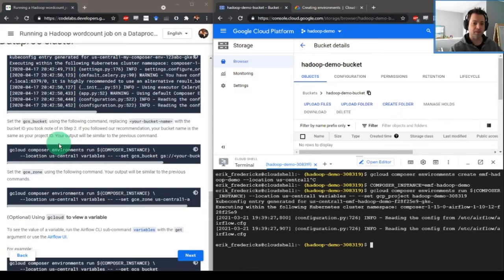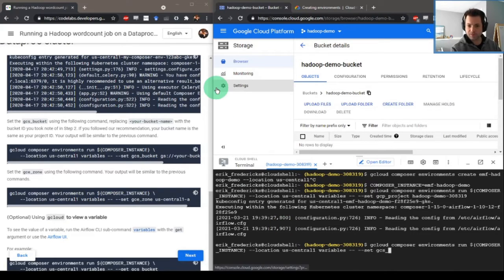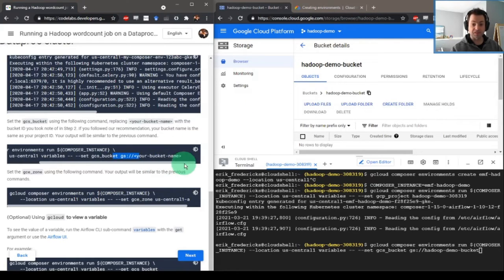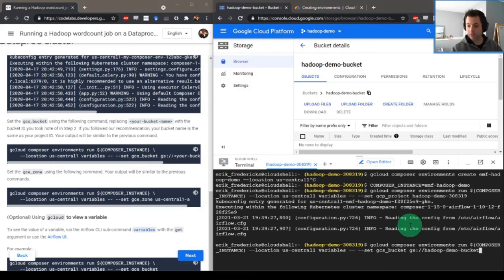All right, so now we have to set the bucket. Let's go ahead and run gcloud composer environments run. This is the same thing, so we're just going to get rid of the last bit. Set GCS bucket, gs, and what did we call that? Hadoop demo bucket. Okay, so this is the exact same command, just with a different variable there.